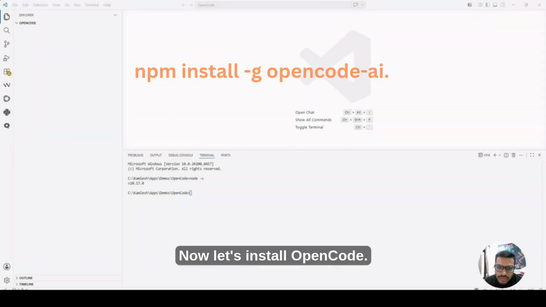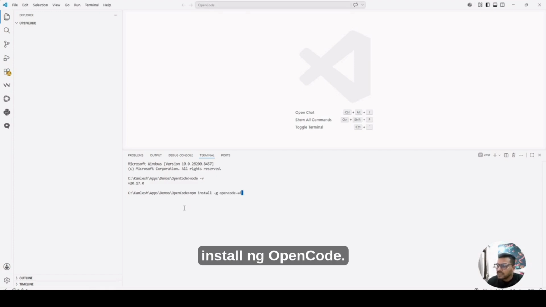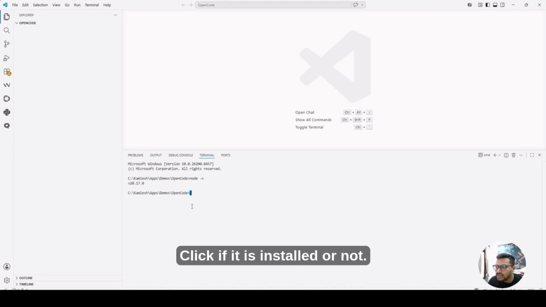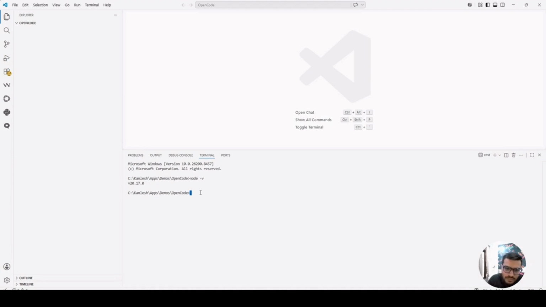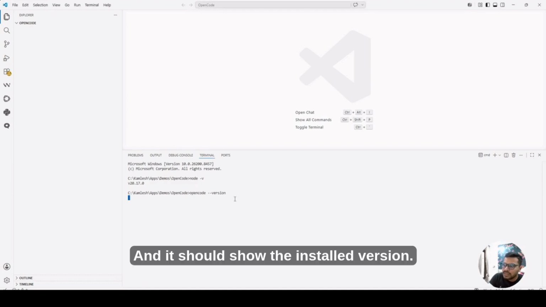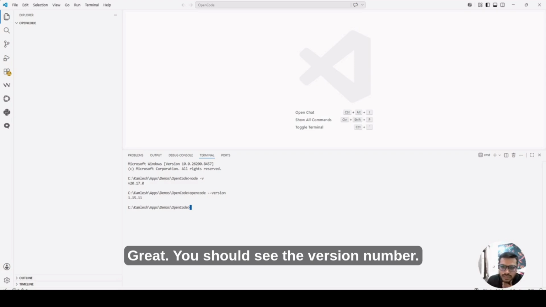Now, let's install OpenCode. Open your terminal in VS Code and run this command: npm install -g opencode. I already have it installed, so I'm not installing it again. Check if it is installed or not: opencode --version, and it should show the installed version. Great, you should see the version number.